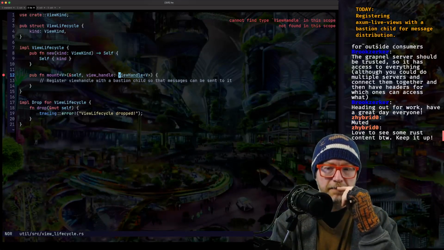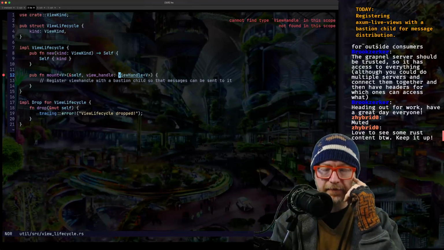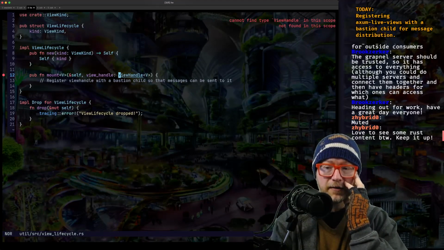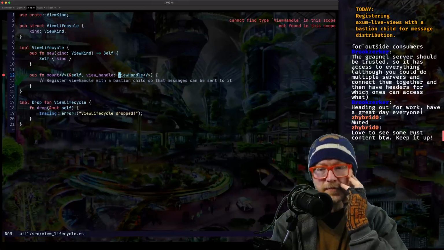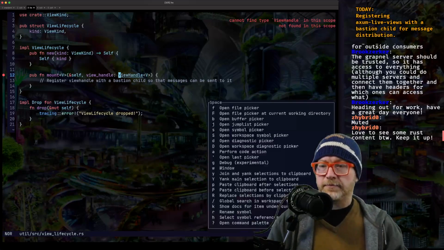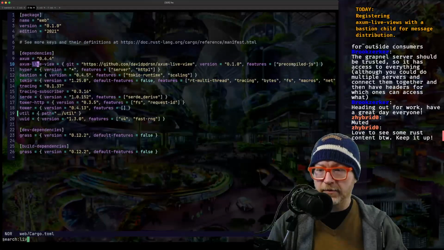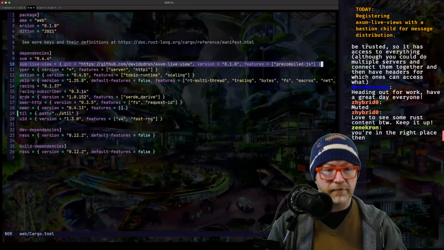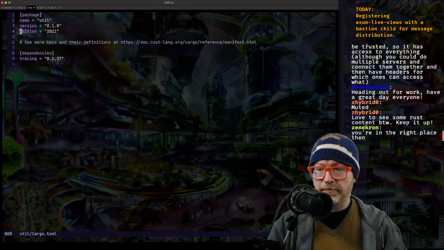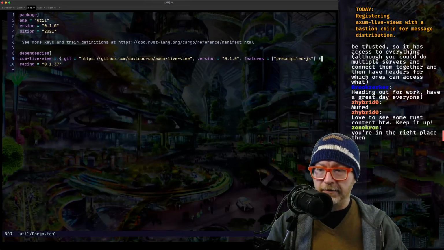This piece here, not so fond of bringing live view into this crate, the util crate. So util might be used by many crates. Let's grab web, live view. Okay, so we have Axum Live View, we've got tracing.